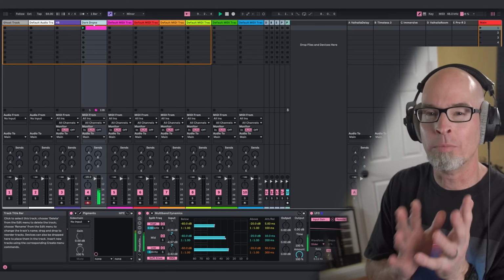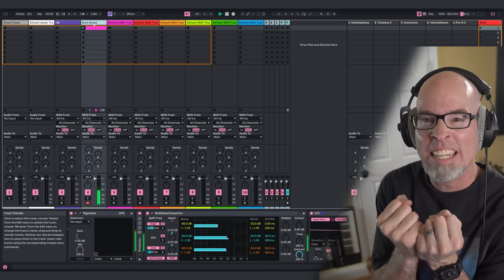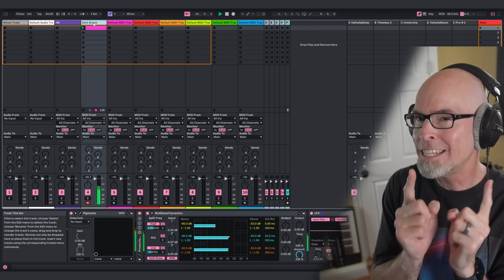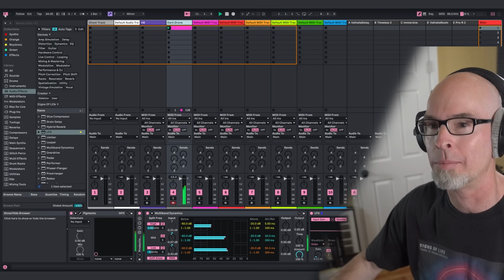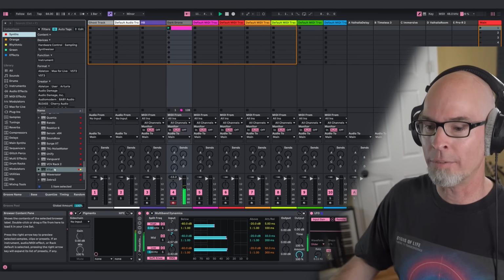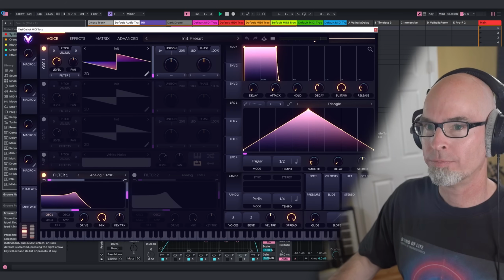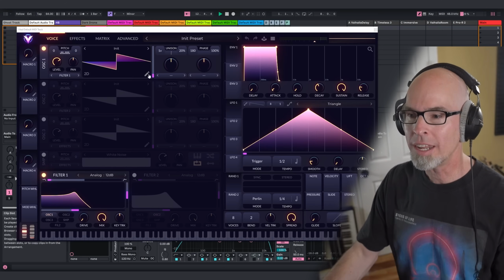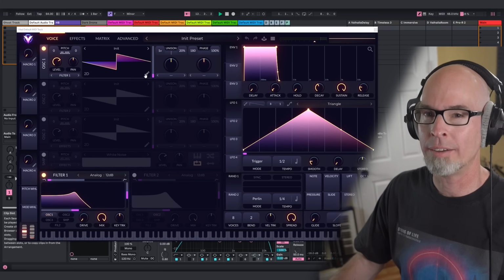Now let's add some really creepy, kind of high-end material. Now you can easily do this in Vital, and I'm gonna show you exactly what I mean. So what I'm gonna do here is grab Vital. It's a free synthesizer. You know it, you love it. And I'm gonna design my own wavetable, okay? This is really easy to do.